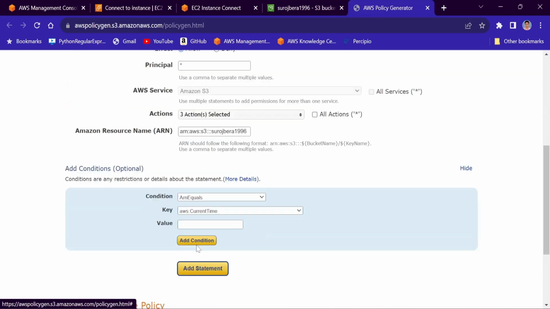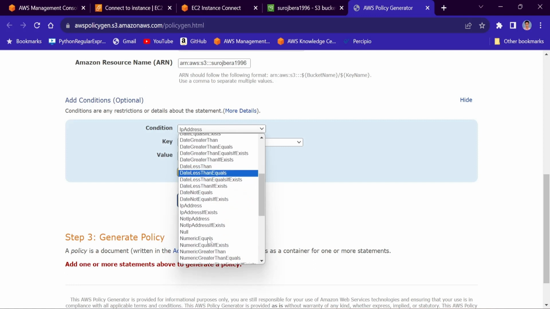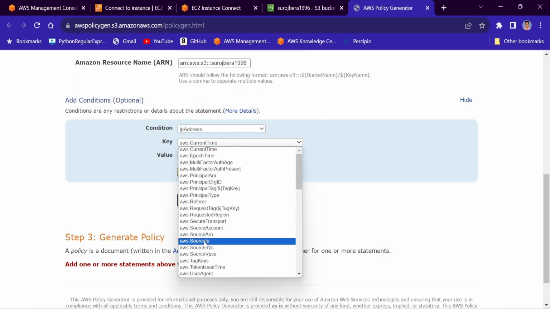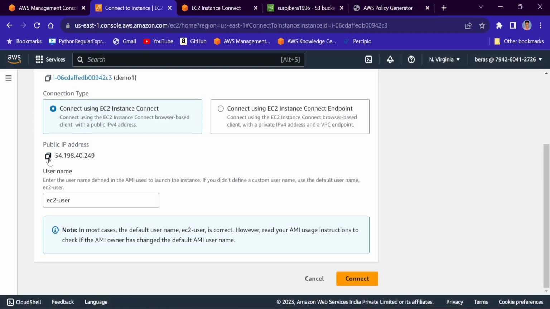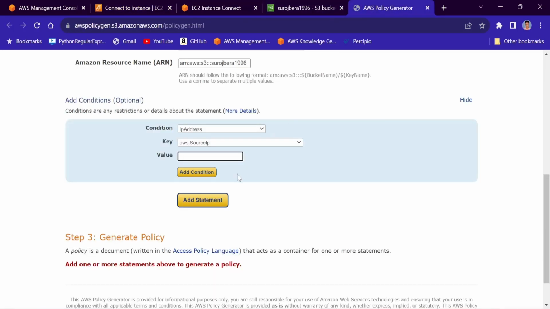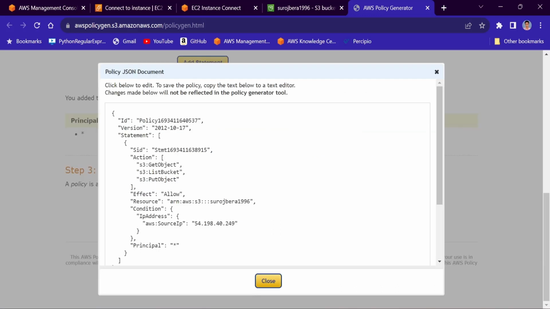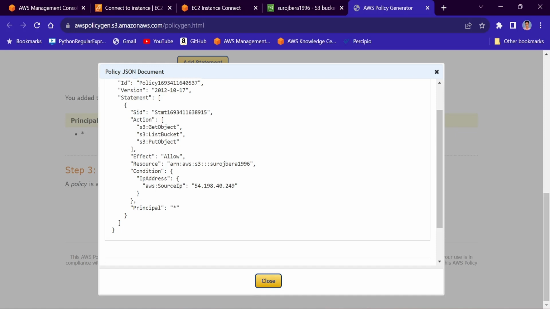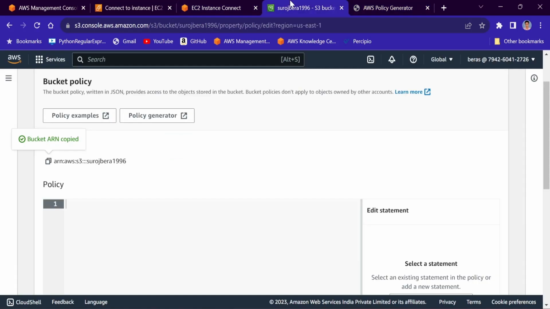So go to condition, and here I will search for IP address, right? And the key will be aws:SourceIp. And what will be the value? The value will be the public IP of the EC2 instance, right? And now add this condition, add statement, generate policy. See, this is our bucket policy, right? So now I will copy this and paste it here.